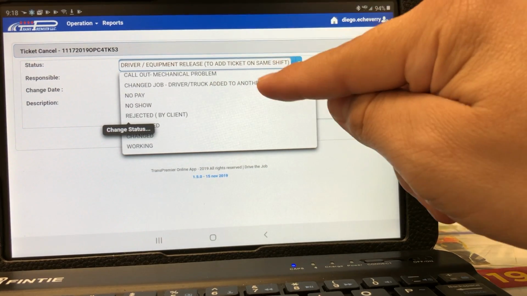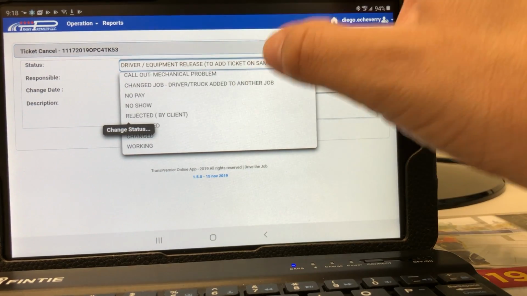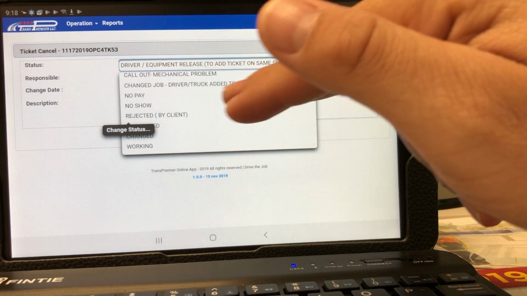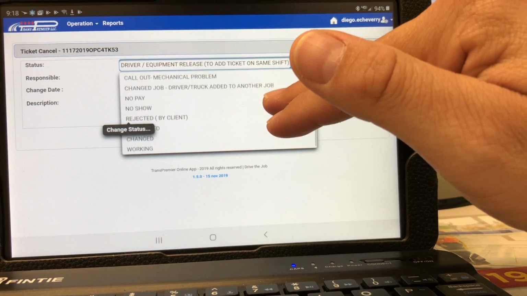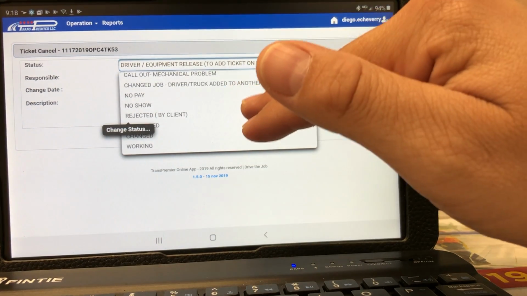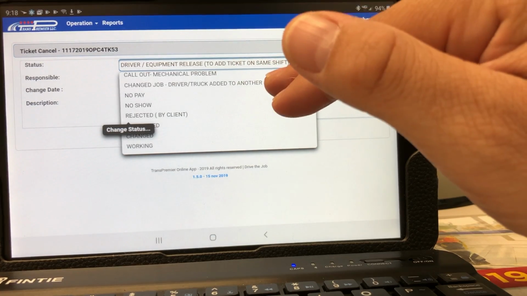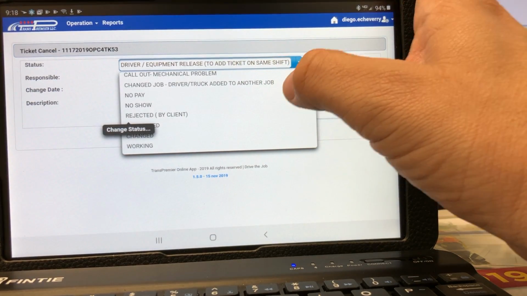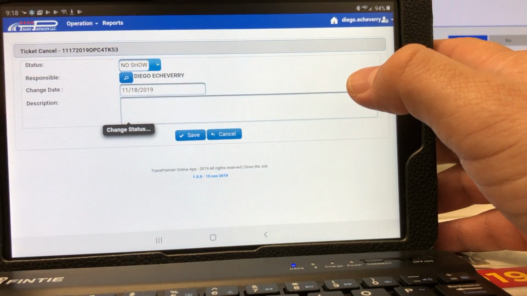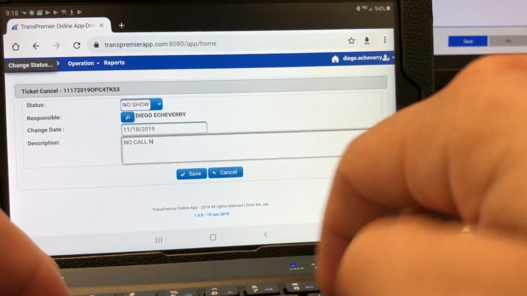No pay, do not use that. Do not use that status. No show, we use it for trucks that basically just don't show up and they don't call. Rejected by client, that says it itself, if the client rejected that truck, maybe because it's dirty, maybe because it wasn't ready to load. And the other ones that we have on the bottom, completed, changed, and working, do not use those because those are just automatic statuses that change. In this case, truck 576 was just a no call, no show, so we're going to go ahead and select no show. And here on descriptions, no call, no show.